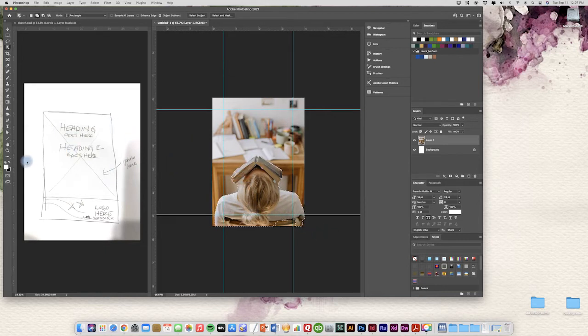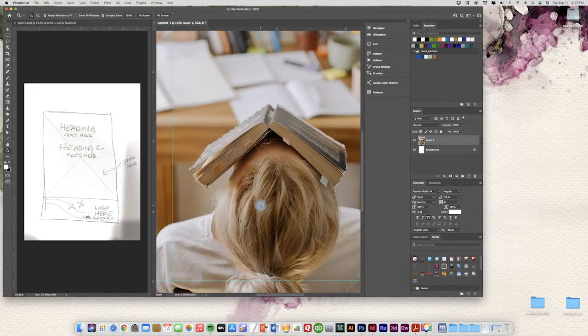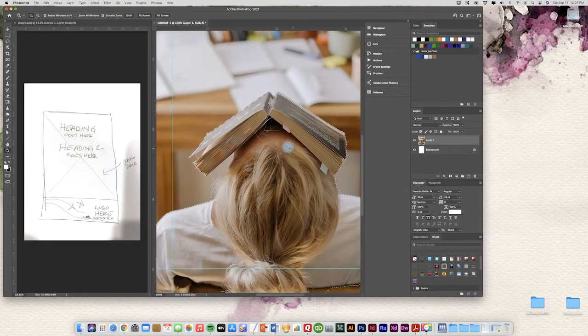I'm going to clean this selection up a little bit. I'm going to zoom in. There is a little magnifying glass on the bottom of the toolbar, so I can zoom in a little closer to see what I'm doing. Now what I need to do is add and subtract from some of these pieces. So I'm going to go back to that selection tool.